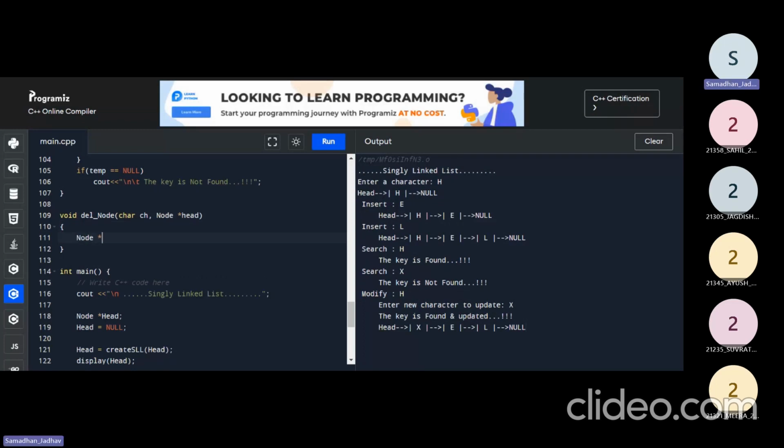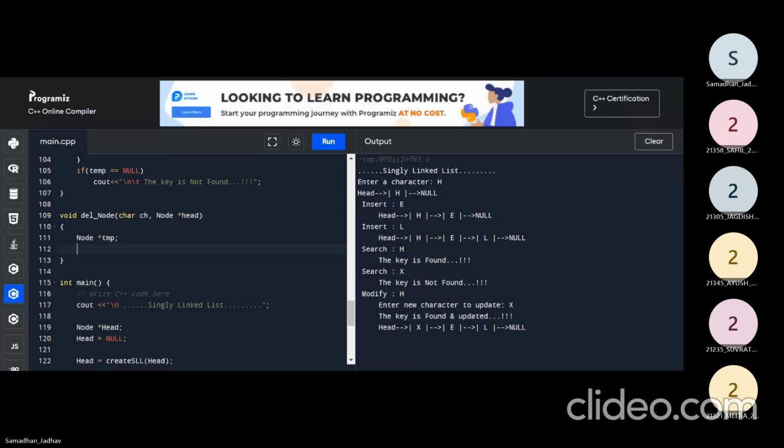Then we have node pointer T and P. Now here, in case of delete node, the node to be deleted should be searched first. Okay, and now there are two cases. First is we can delete head or any other node. Suppose initially we are doing for any other node, so it will be either a middle node or last node.